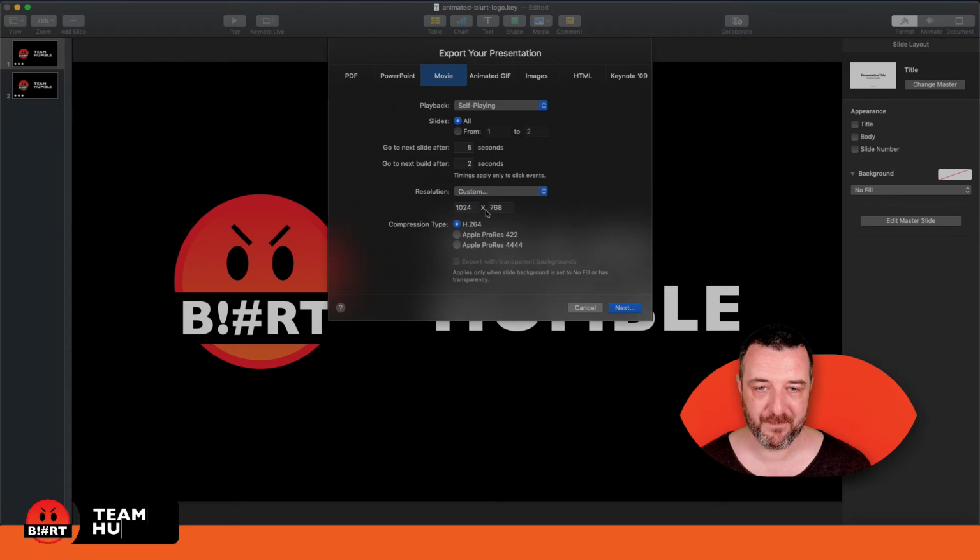All right, custom, and I'm going to do this at 1920 by 1080. Now, if you export it H.264, there's no ability to save any alpha layers. So you want to do ProRes, and when you do ProRes, it actually highlights the thing below, which says export only when slide background is set to no fill or has transparency. Export with transparent backgrounds, which is what you want.